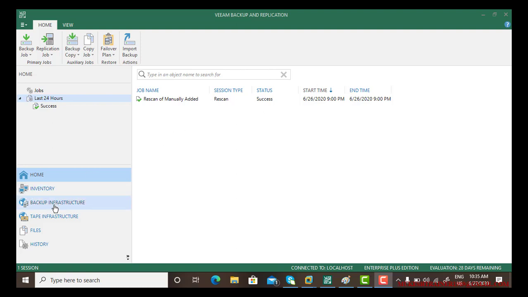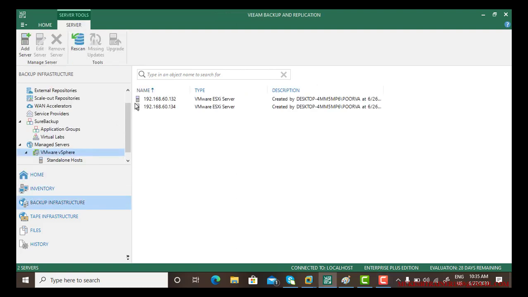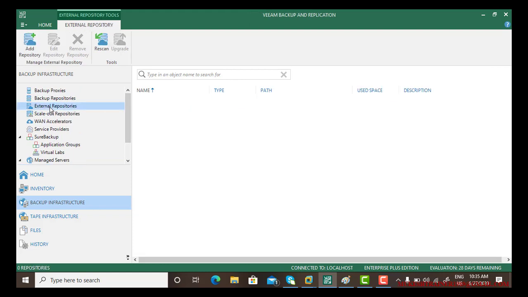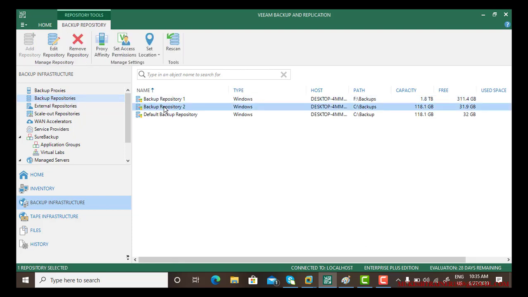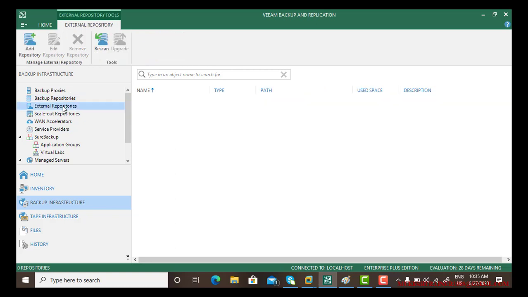The next feature we will be discussing now in backup infrastructure is external repositories. We have learned about backup repositories in the last video by creating repository 1 and 2. And the third is an external repository. An external repository is nothing but storing your data to the cloud.